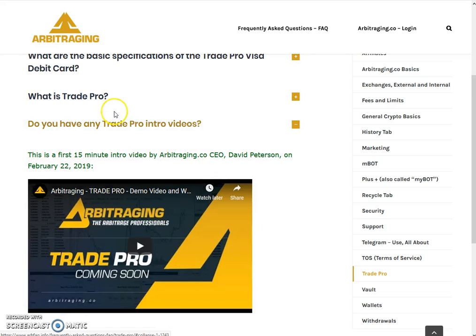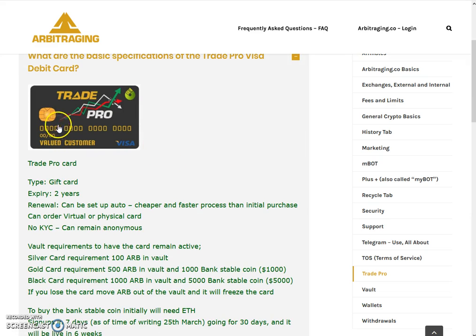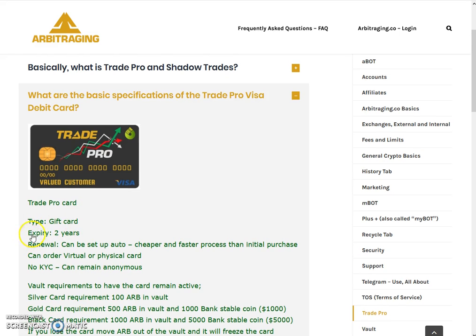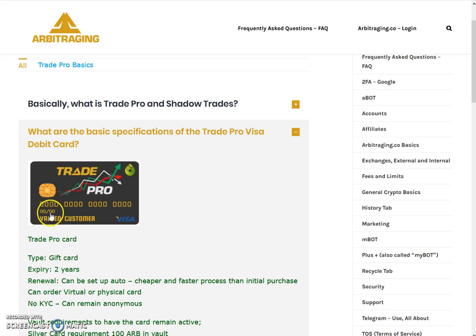Okay, the question. This is the card which I showed, and it's a Trade Pro card. The type will be gift card. The expiry date will be here above your name, 00/00, and it will be 2 years. Let's say if you order in June 2019, it will work till June 2021, 2 years.